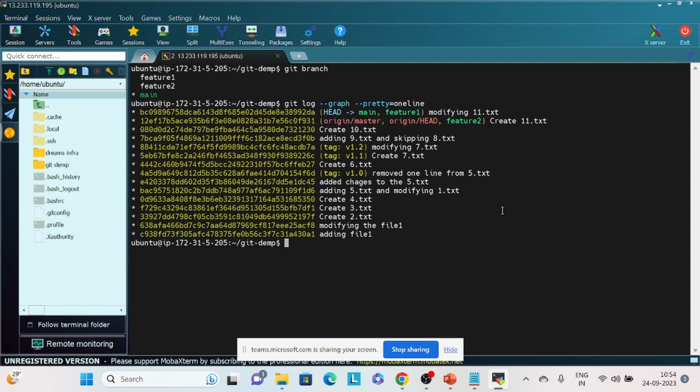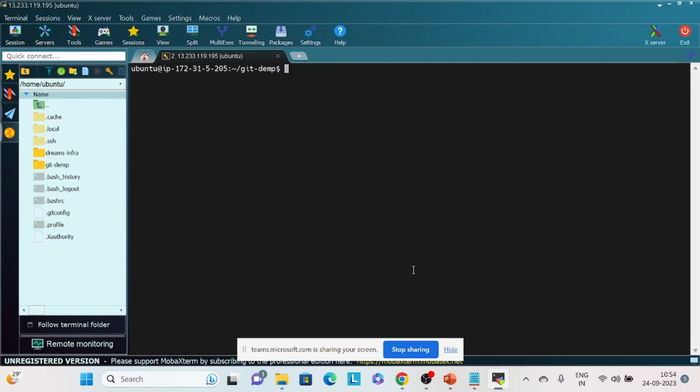Now you understood, right? In feature 1 we have modified 11.txt, and that 11.txt we merged with the master branch or main branch. But feature 2 doesn't have the changes that are in the master branch. That modification we don't have in feature 2. So in that case, if you try to merge our feature 2 to the master main branch, we'll see what will happen. Currently I'm in main branch.